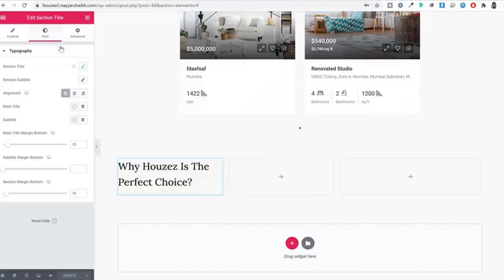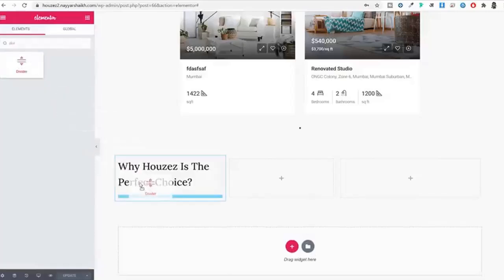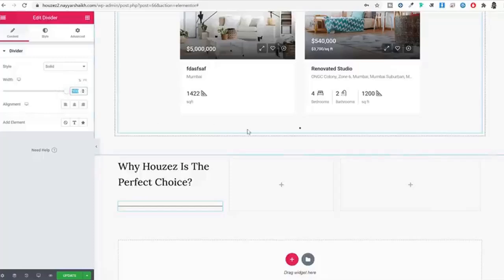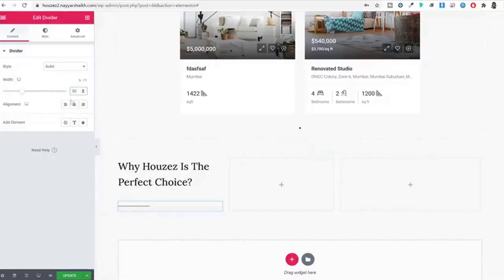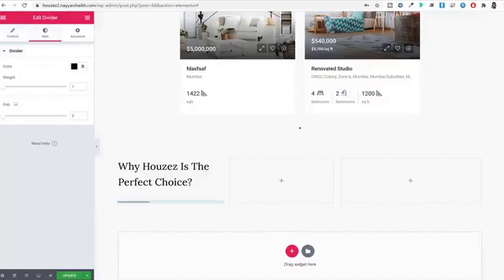So to add this divider, we'll search for an element called divider. Bring it over here, just drag and drop it here, solid, which is fine. The divider size should be smaller, so not 100%, only 30%. And I don't want any gap, so I'll go to style. And here you'll see gap is 15, I'll make it 0.